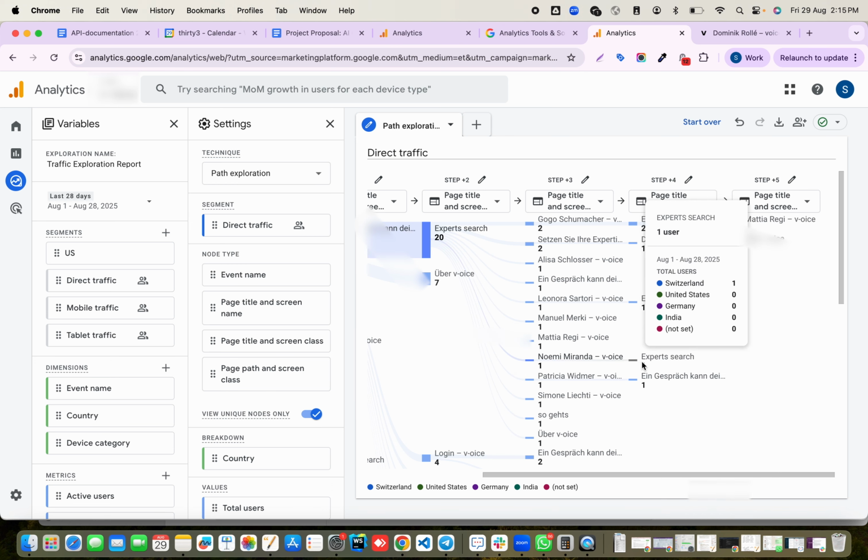Okay, and when you see this gray thing here, you can think of it like the person might have lost interest, or he might have closed the window. It's something like that. So this is where the session ended.